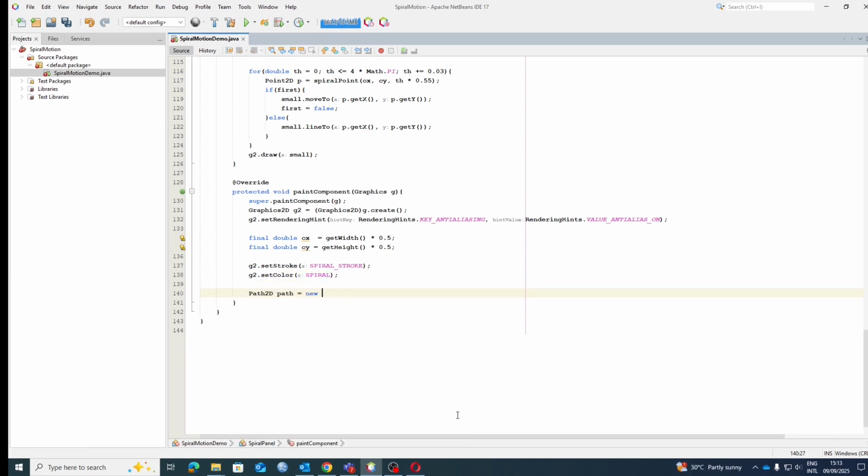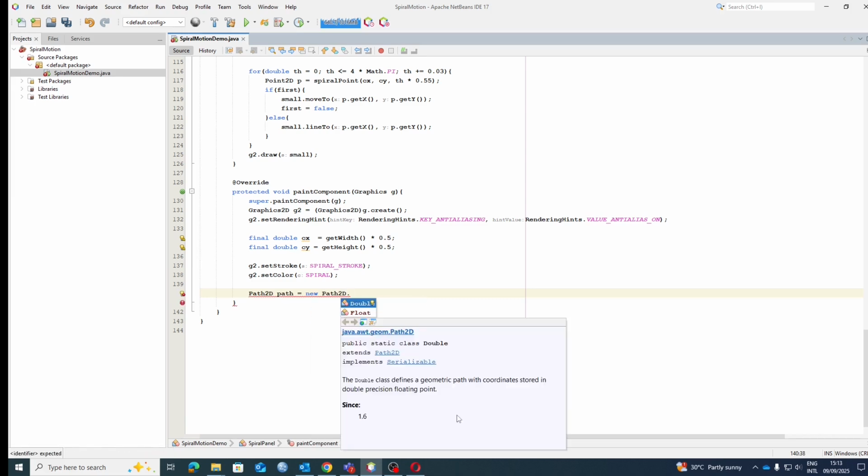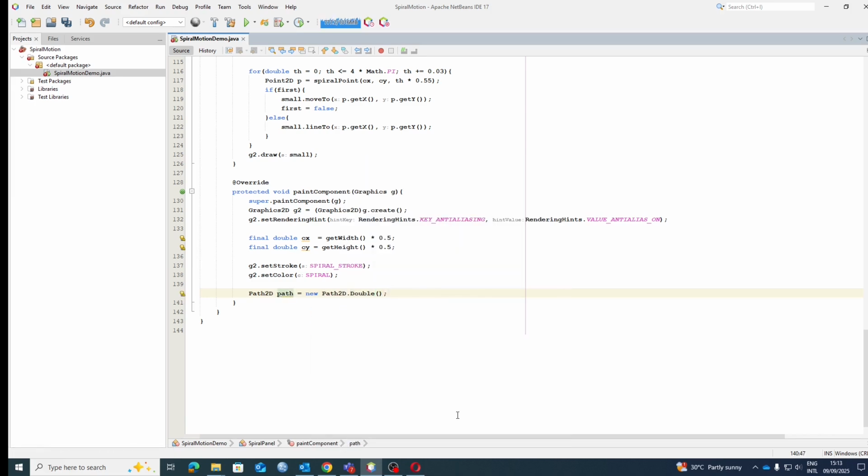Now we create a new Path2D object, which will hold the entire spiral line as a continuous shape. We also set up a boolean called first.